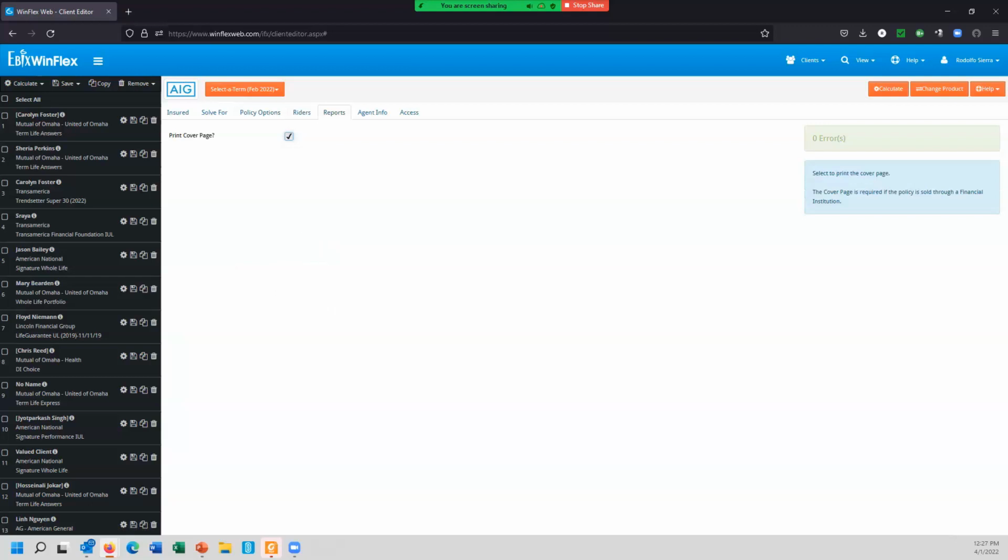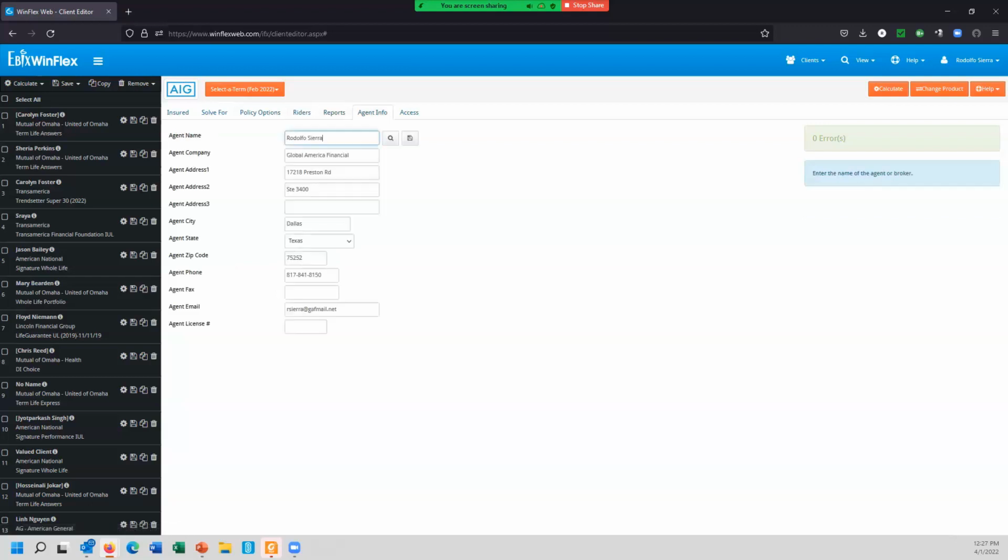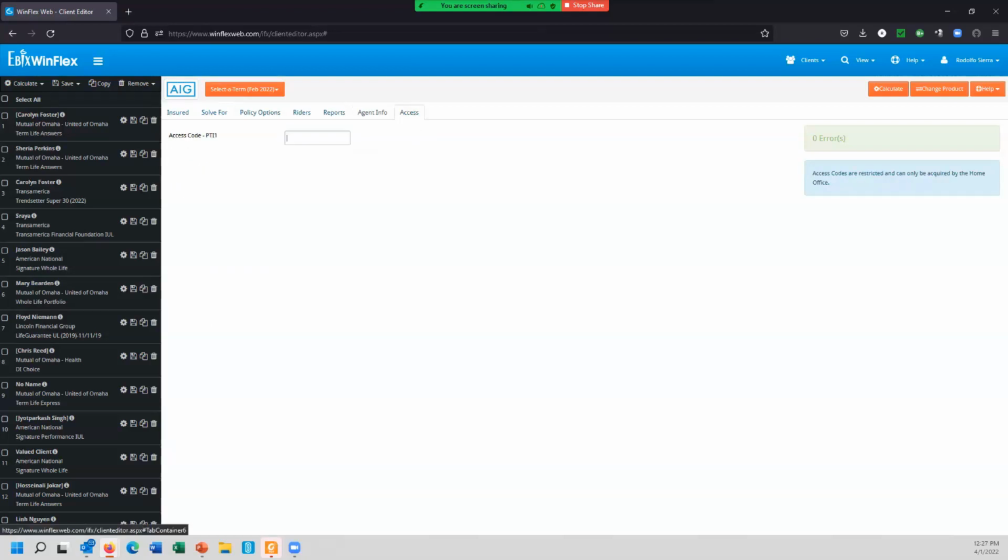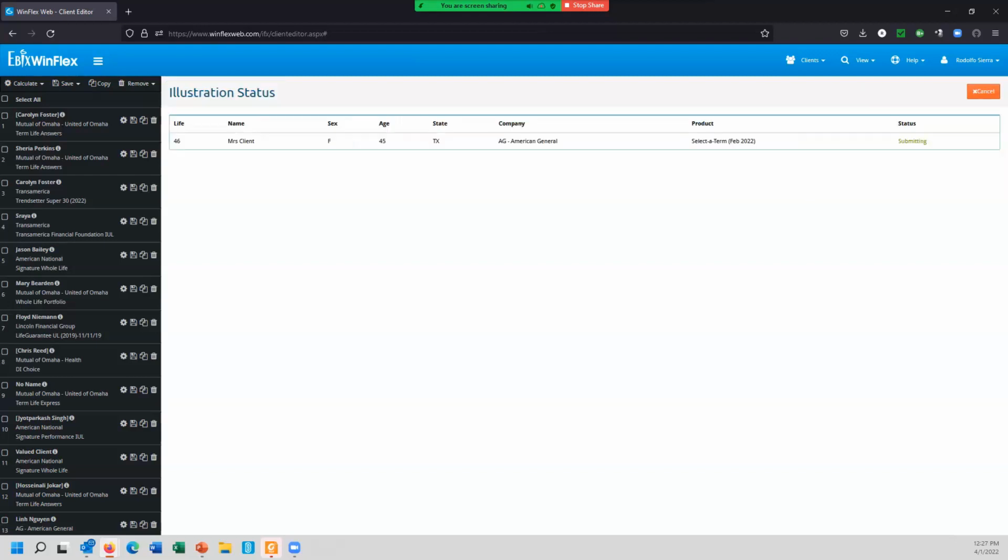Reports, print cover page, checked off, that's great. Once you create your profile, you'll be able to have your information on there. So when it prints the illustration, you actually have your contact info there. So this is an example of mine that's in the system. And then access, not sure exactly what that does. We'll leave that alone. It hasn't impacted any of my quotes in the last couple of years, so I just leave it alone. And here, let's just calculate.